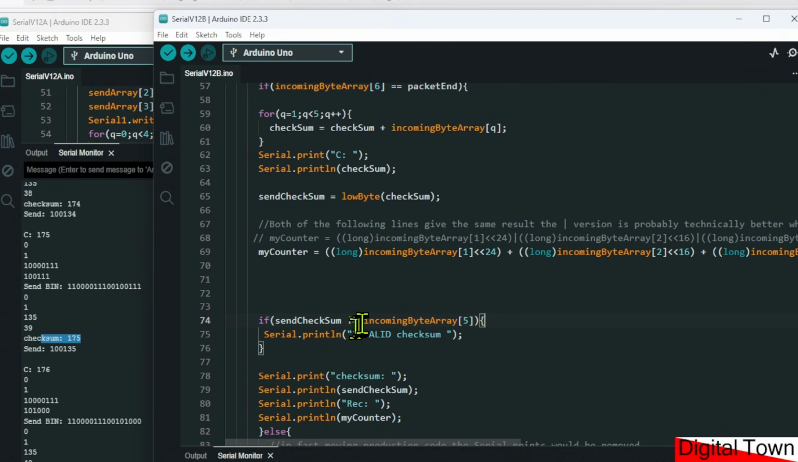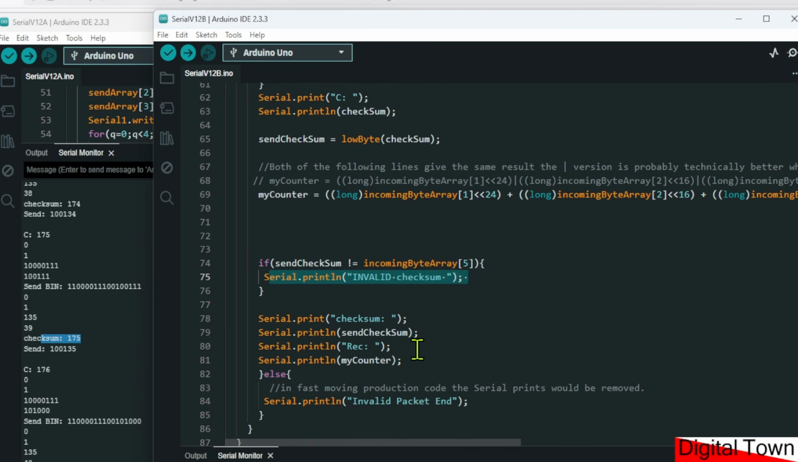And if it's not equal, that's what that symbol is, not equal, then we're going to serial print an invalid checksum. Once again, I'm still keeping the invalid packet end and all the other code from the previous sketches.